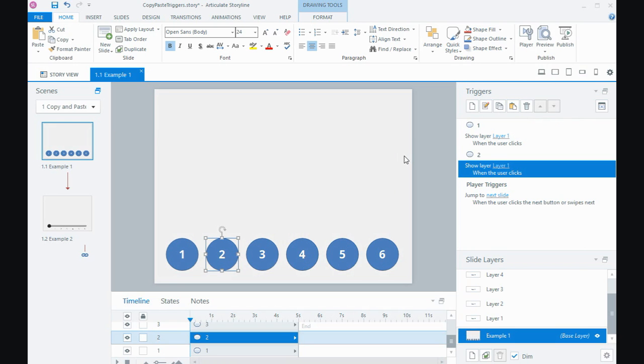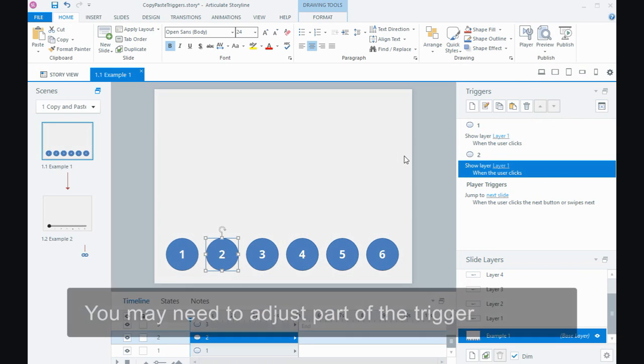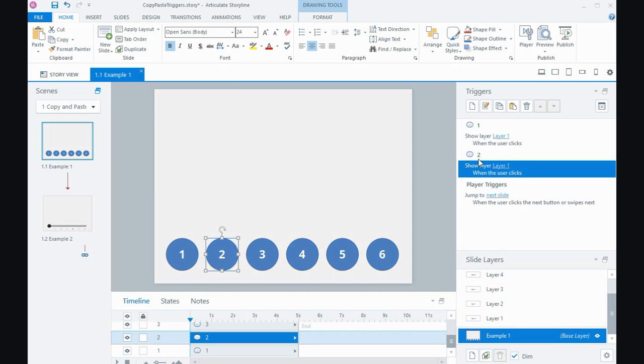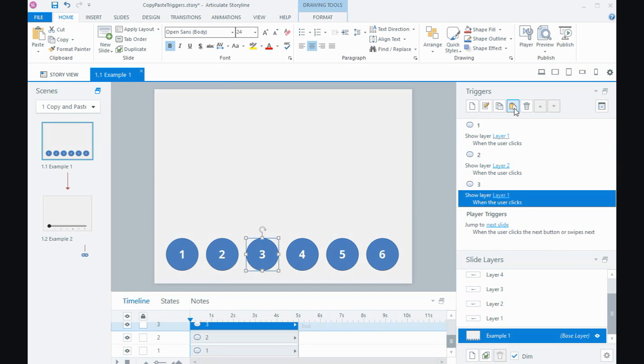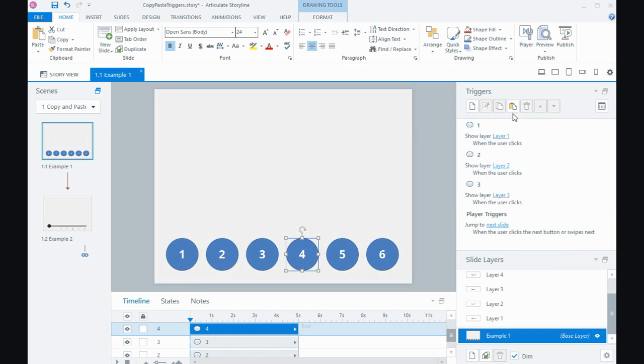Now, the only thing is in this particular case, and this can happen with some of the triggers that you copy and paste, it's still going to say show layer one when the user clicks on the number two circle. So I just need to change that layer name, but the rest of the trigger is still fine. And I can keep going along and I can keep pasting the original trigger onto my other objects. And in this case, I just have to change the layer names as I do that.